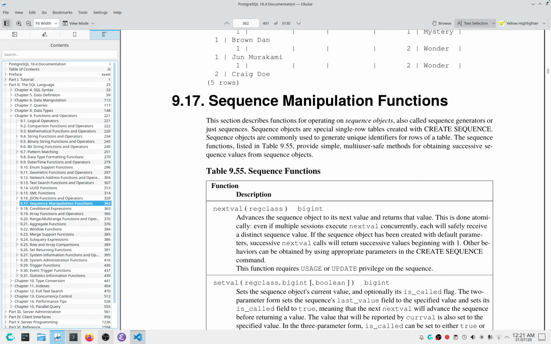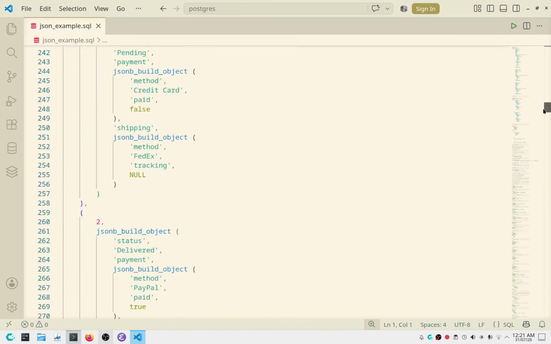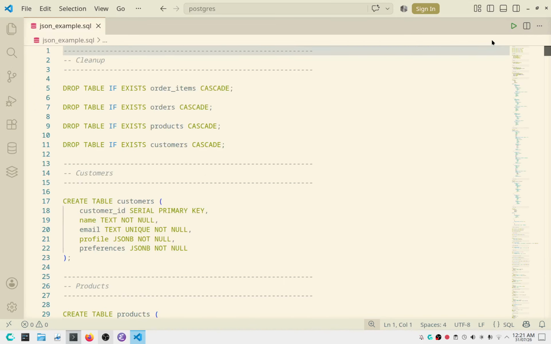For now, we are not going through this. So as I said, I am presenting you this SQL example. So this is quite big actually. This is more than 1100 lines. So what I will do is that I'll show you some of it, and then I'll tell you what I'll do.